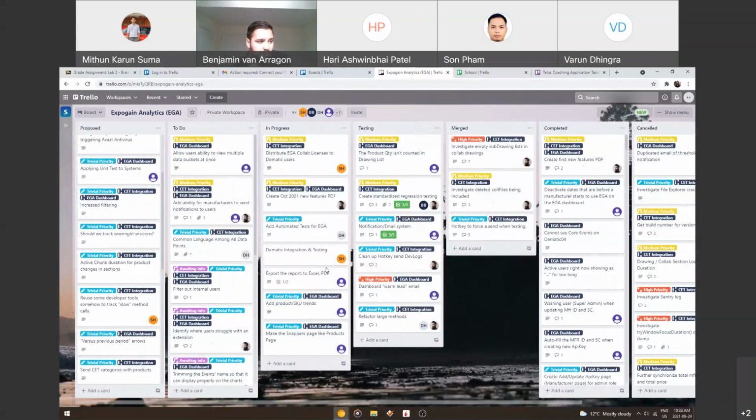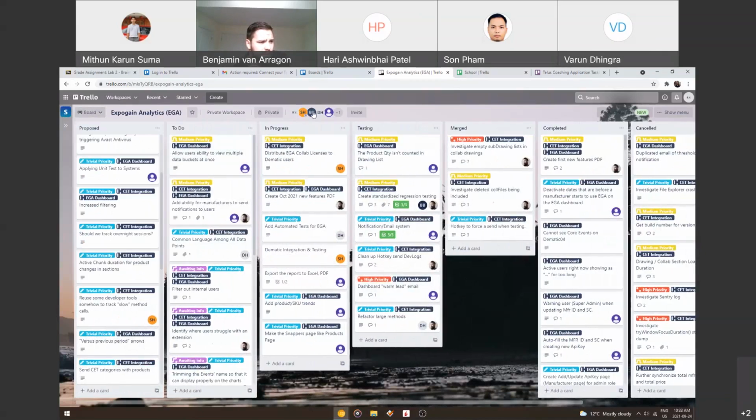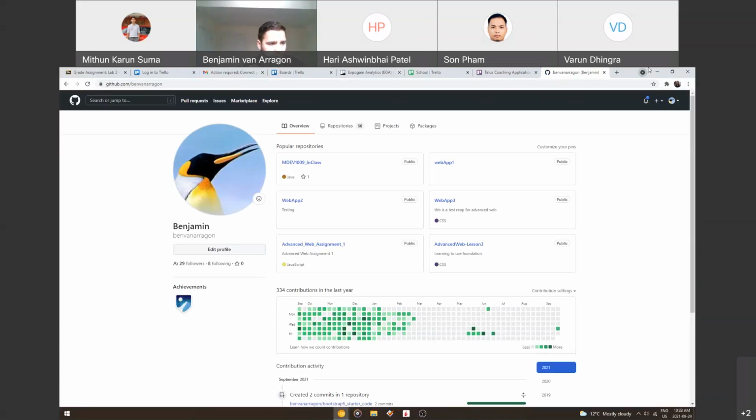All right, and this is just a very, very basic overview. You can look at the board in different ways. You can look at it in timeline, you can look at a dashboard, etc. And then you can see who is actually working on different tasks. Another tool on GitHub.